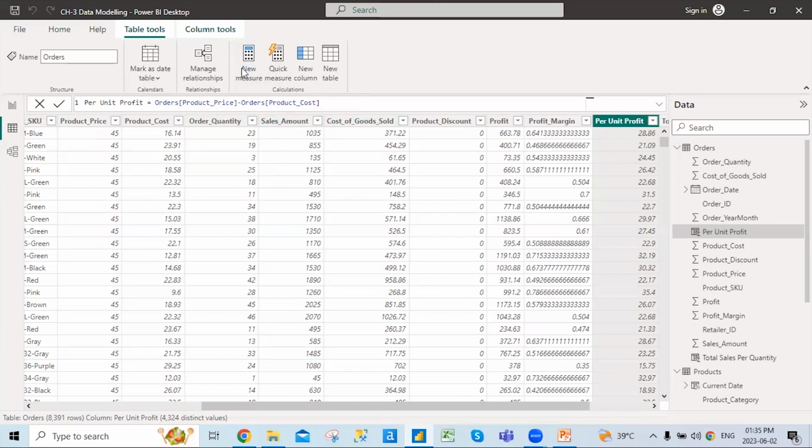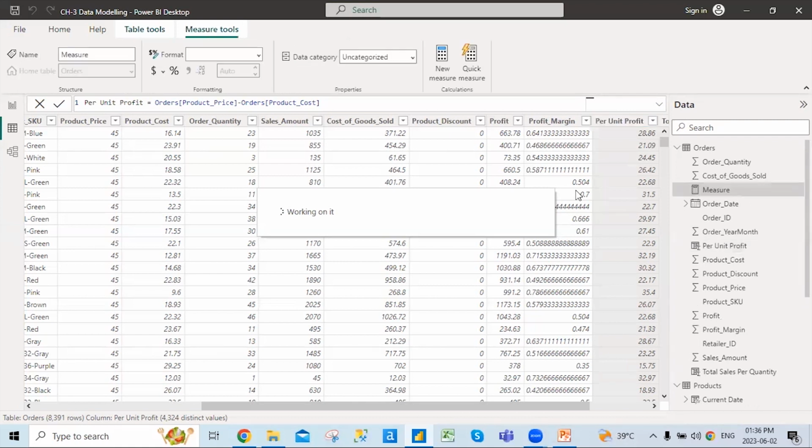So it takes a few seconds to open. You have to be very patient with Power BI when you are dealing with it, because it takes some time to open it and to work with it. So in that case, you have to wait.